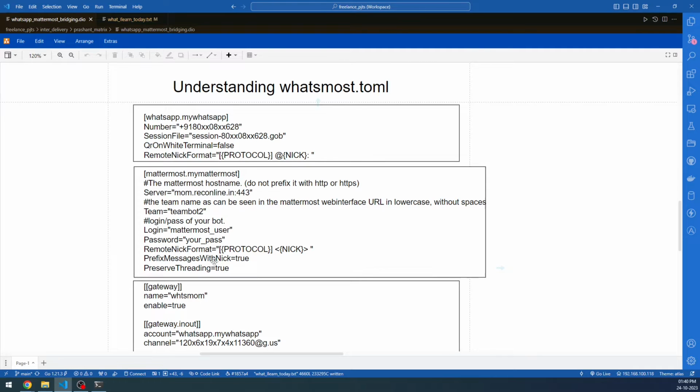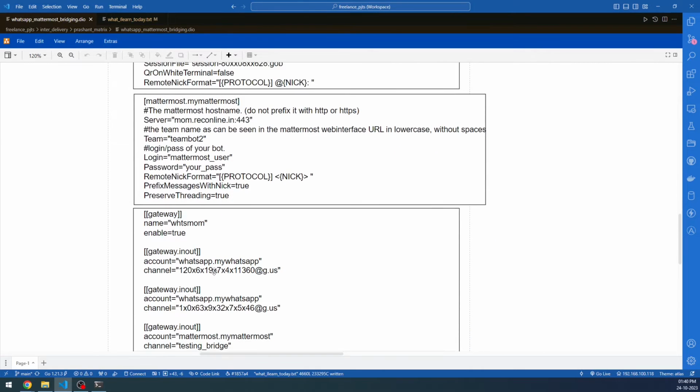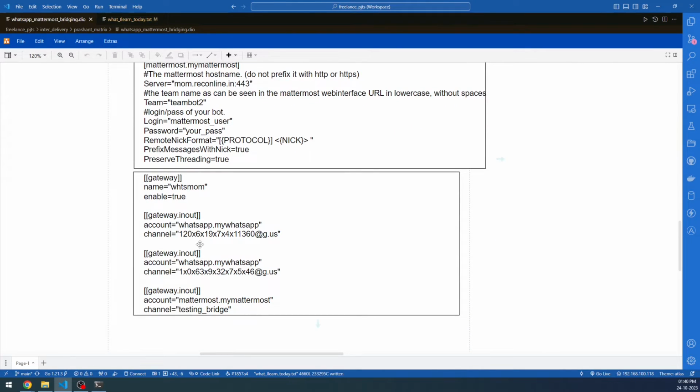Continuing further, we have prefix messages with nick. This is important. We need that to happen, and we need to preserve the threading also. These things are the basics. Now comes an interesting aspect where we are actually going to do the bridging. We have to start the bridging by using this gateway, where we need to give it a name and we need to enable it. If you disable it, then that part of the bridge will get disabled.